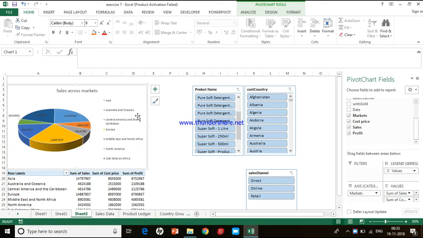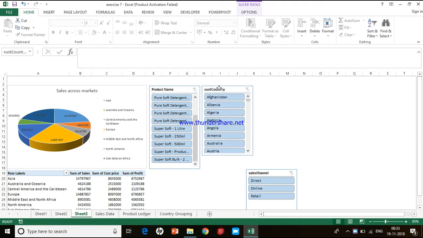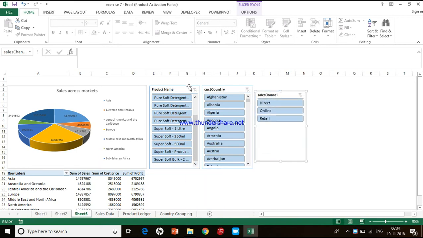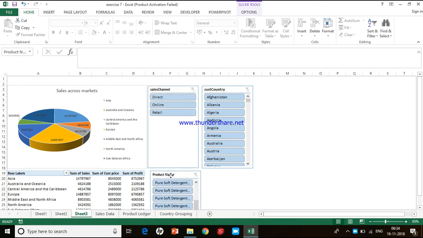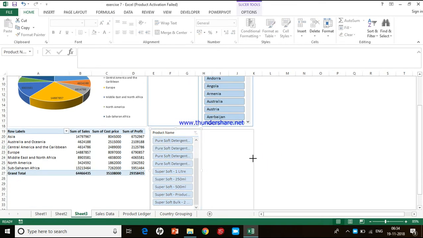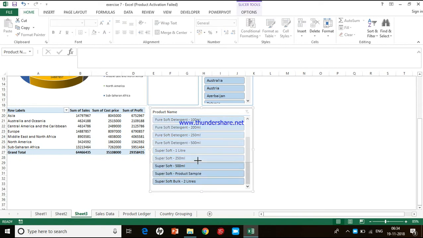Let me resize this. So I have 7 regions, and just repositioning my slices a little bit so that it is comfortable for me to navigate through. And here I have the last one, which is the sales channel, or rather I'll bring the product name down, and I'll take the sales channel to the top. Then let me resize this a little bit, and then I'm going to expand this because product names are not complete in the slicer. I expanded it, and then let me resize this so that I can make it through.